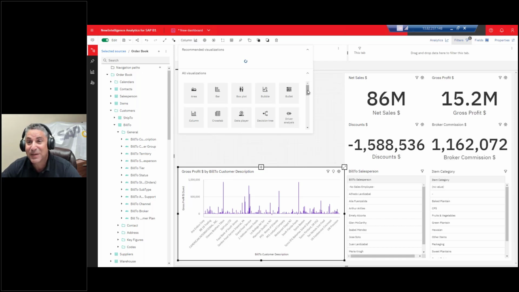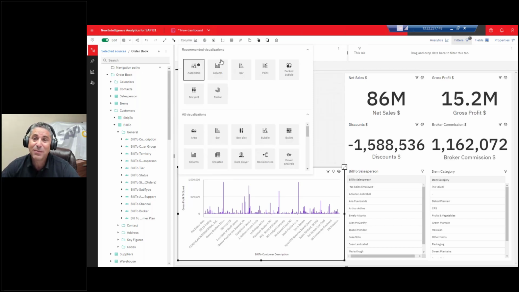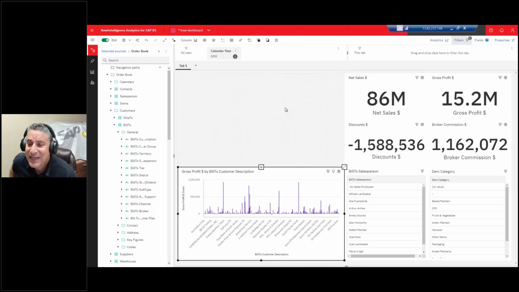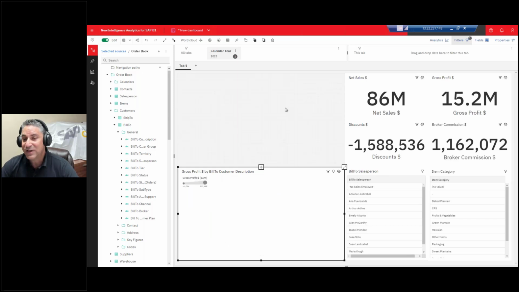I want to look at the other displays that are available. So it's going to show me some recommended visualizations. And again, I'm going to scroll down right over here, and I can pick any one of these displays that I want. In this case, I'm going to choose a word cloud, which is one of my favorites. The reason why I like that is because whoever is the most attributing to the gross profit in this particular case is going to show up with bigger font.